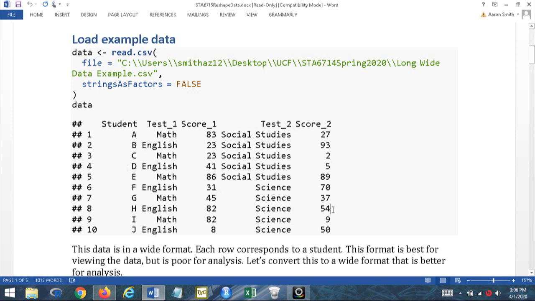Now, in this format, we really can't use this for very many things. This is a good format for humans to read and to look at, but I really can't do any visualizations on it. I can't do really any analysis on it. So I'm going to need to start working some stuff out. You notice I've got math and English together, I've got social studies and science together. I don't want to be mixing these types of data together. So I'm going to need to reshape this into another format. I would call this a wide format on the data because each subject corresponds to a row.